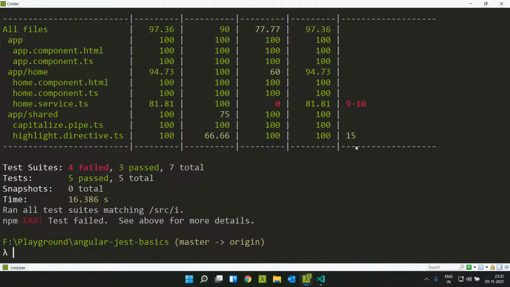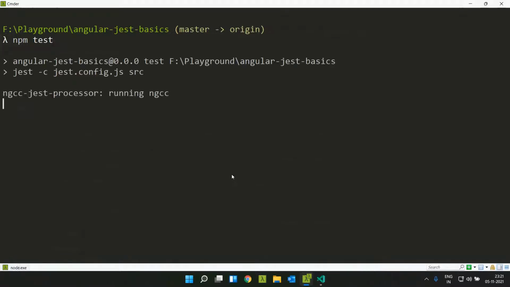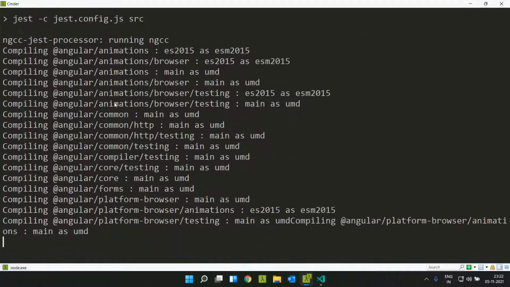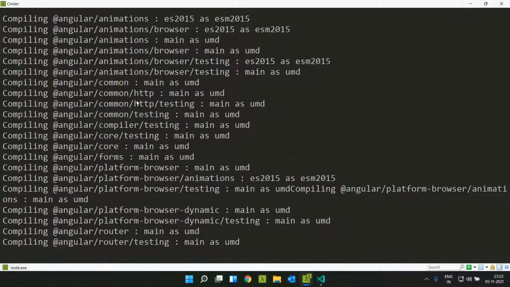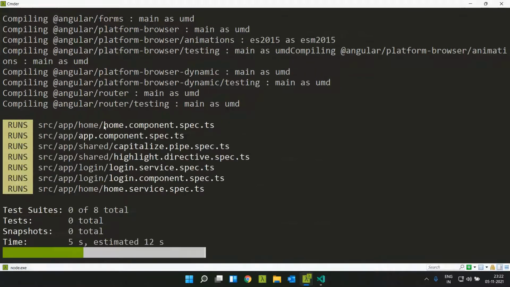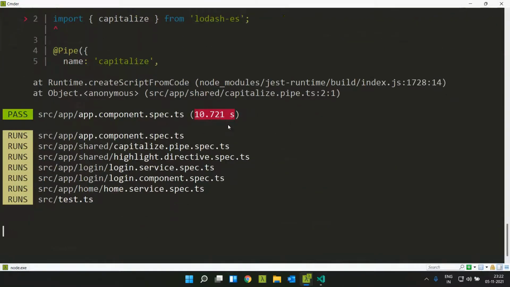Now let's go ahead and run our test and see whether it is running successfully. Here you can see that the Jest processor is compiling View Engine packages into Ivy. It will be done only a single time. After that, Jest is running all our spec files in parallel. You can see that 7 threads are running. The number of threads is automatically decided, and it usually depends on the number of processor cores within our system.